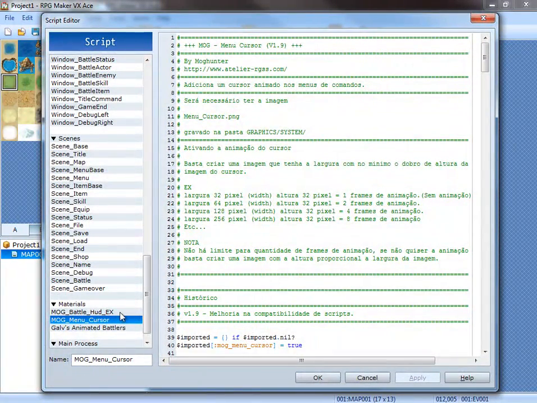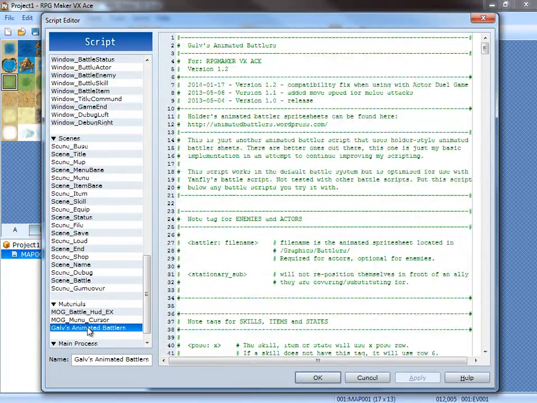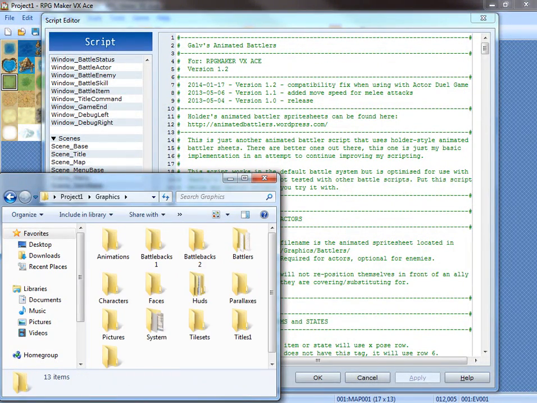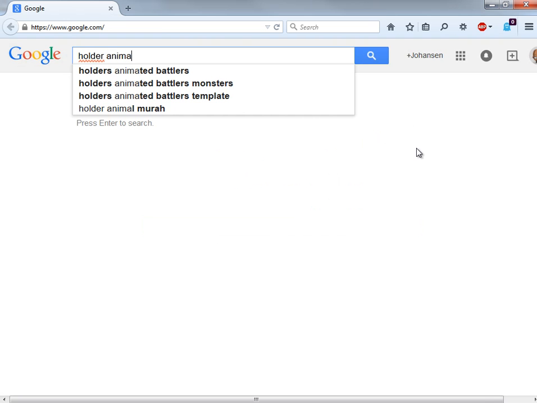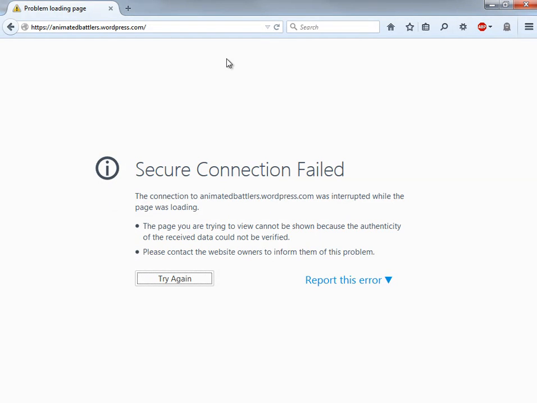Now let's look at the scripts a little bit more in depth. There's really not much to go over. You do need to be aware of the graphics that the system uses. For what we're going to be doing today, we're going to need Holder's animated battlers, so let's find that. Holder Animated, and you can find that at animatedbattlers.wordpress.com. Holder has a host of really great looking characters.